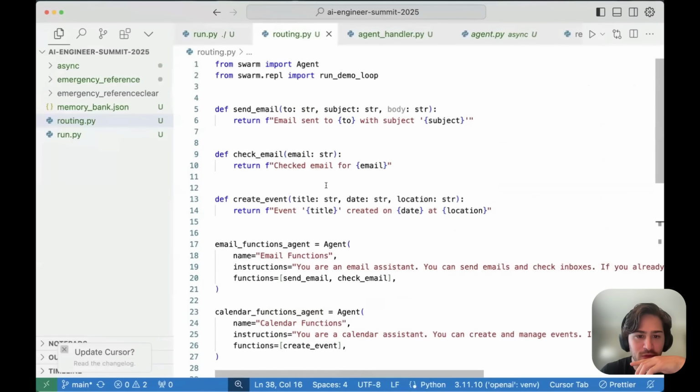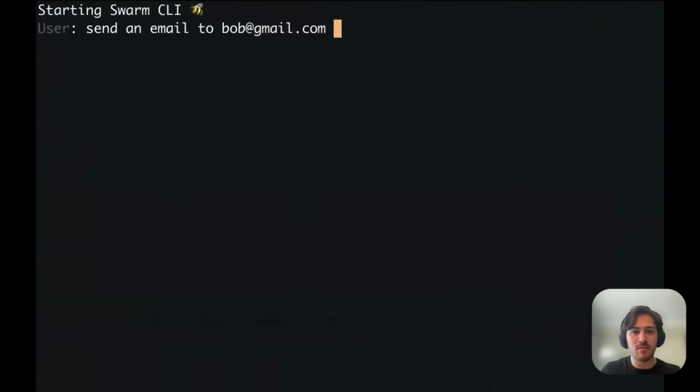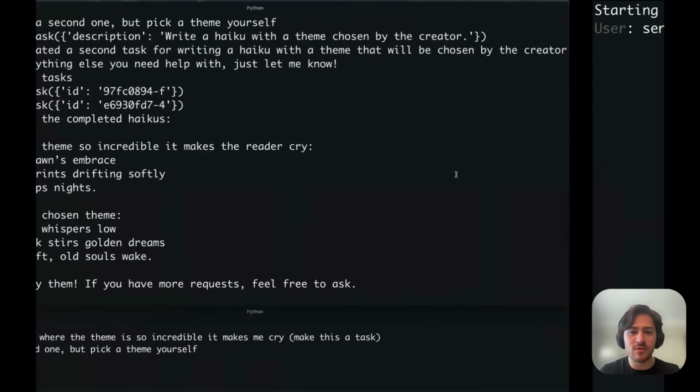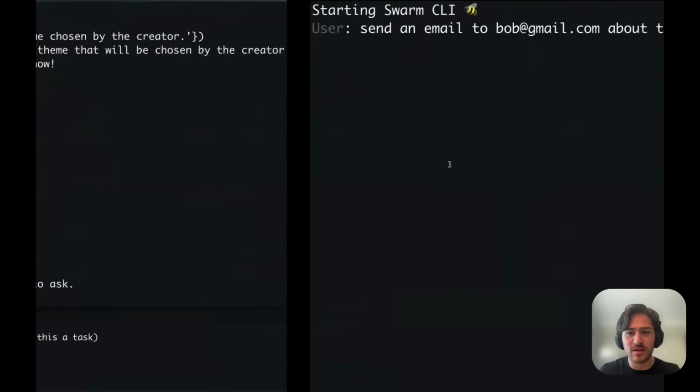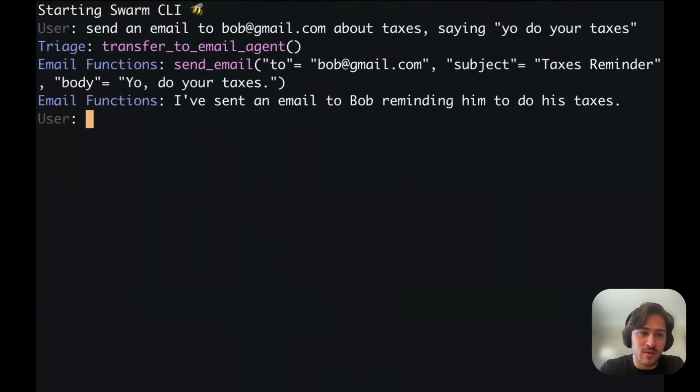What are the parameters? Send email takes a to, subject, and body. So I can say, send an email to bob@gmail.com about taxes, and the body saying, yo, do your taxes. So it should transfer me to the email one, and then there we go. It immediately sends the email. So this felt like an immediate function call, but there was a transfer in the way.